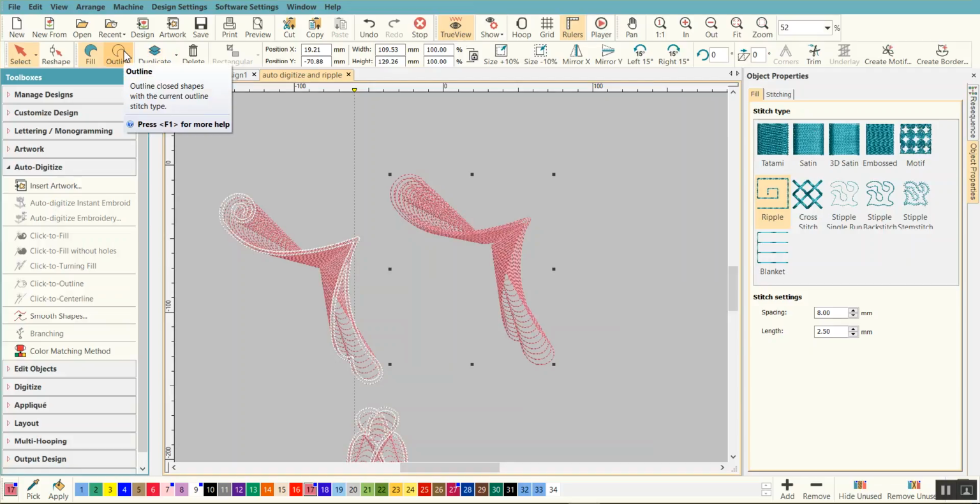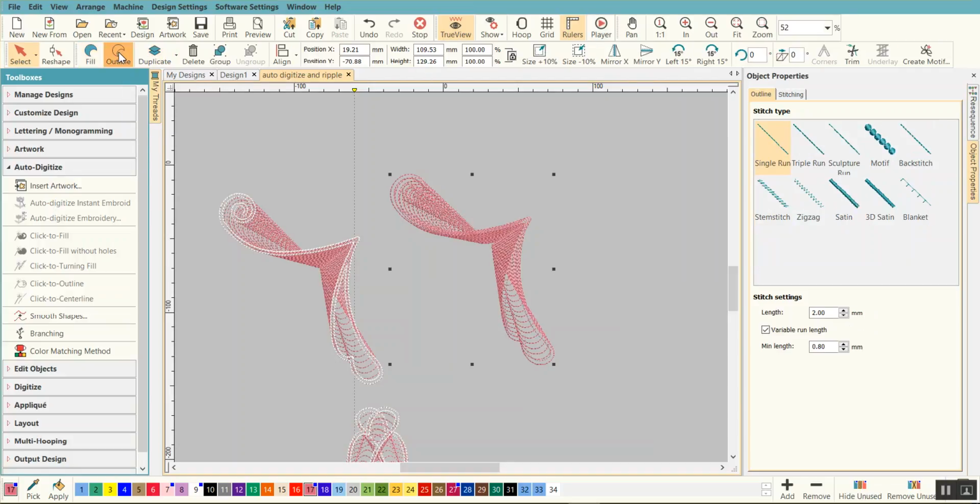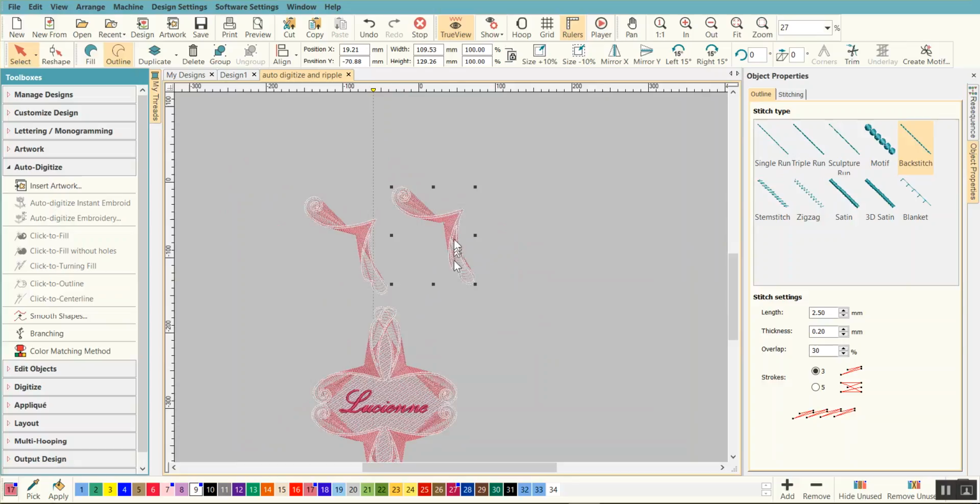I'll make an outline of it, so click on Outline. So we make an outline of the duplicate and give that another color. We're going to give it color white, like this one. And also what we're going to do is we're going to change it in a back stitch. And there it is.